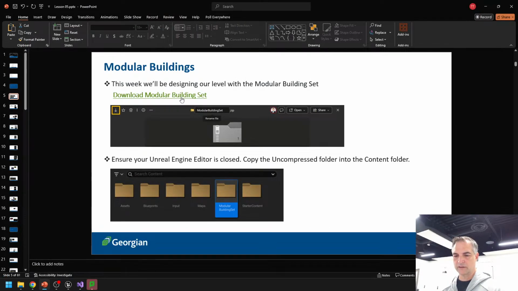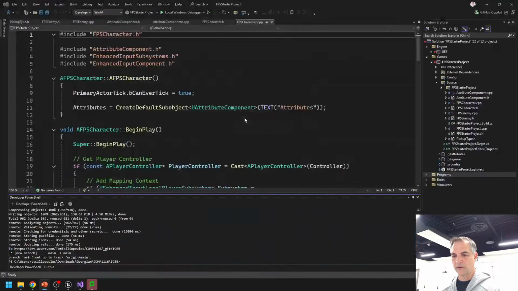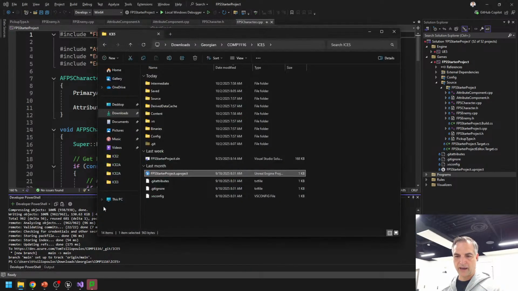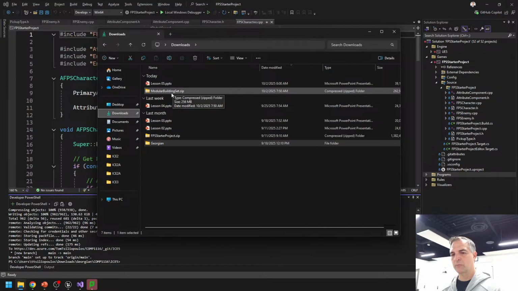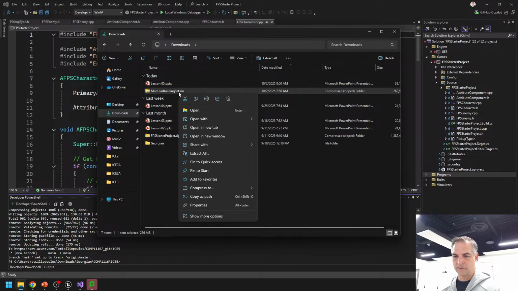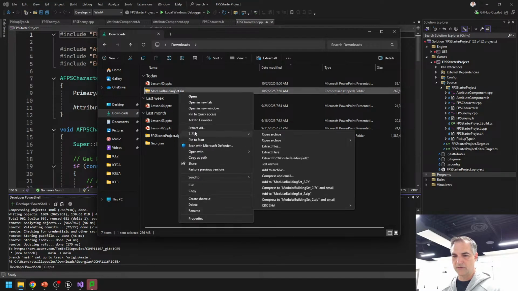If you just click this link, or you go to Blackboard, it's also there, then you're going to get a download that looks like this, modular building set.zip. I'm just going to unzip it here. So I'm going to go to show more options, go to 7-zip, and extract modular building set.